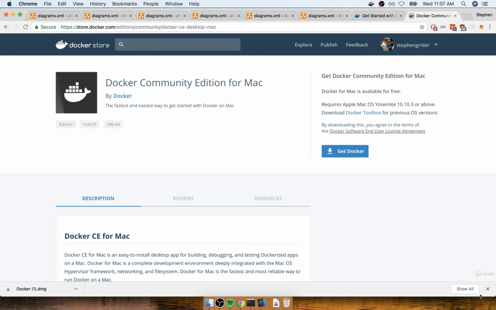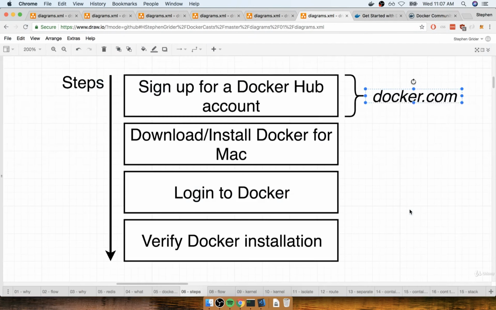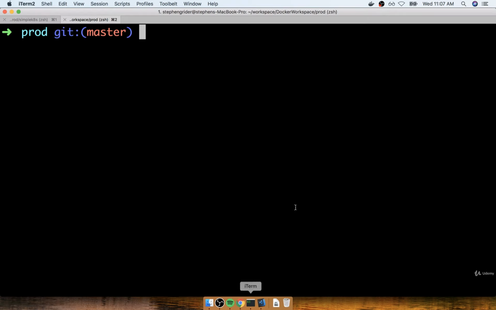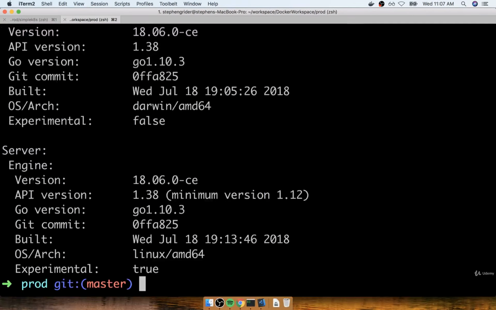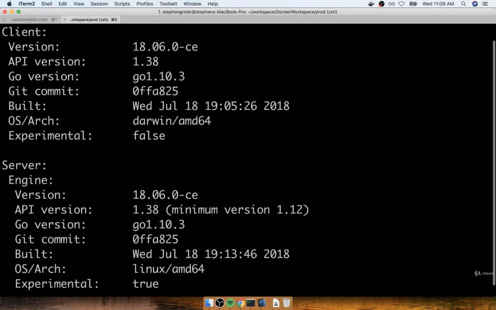Now, once you do that, the very last thing that we need to do is we need to make sure that we can verify that everything was set up correctly. And so for this, you're going to open up your terminal. You can open up your terminal in any folder, doesn't matter, and we're going to run a single command, docker version, like so. As long as you see something like this appear on the screen, that means that you are all set and you're good to go.